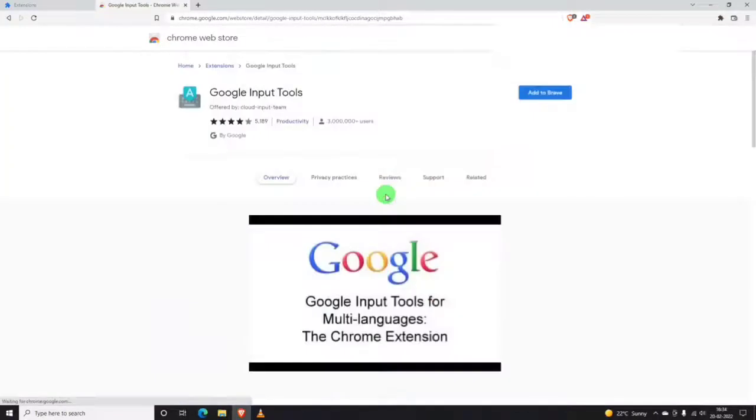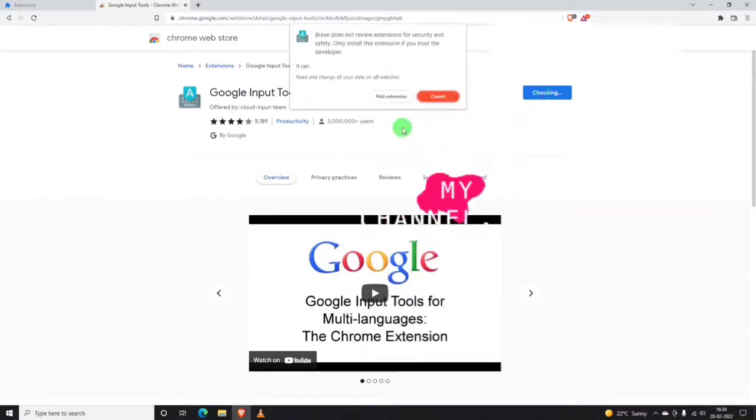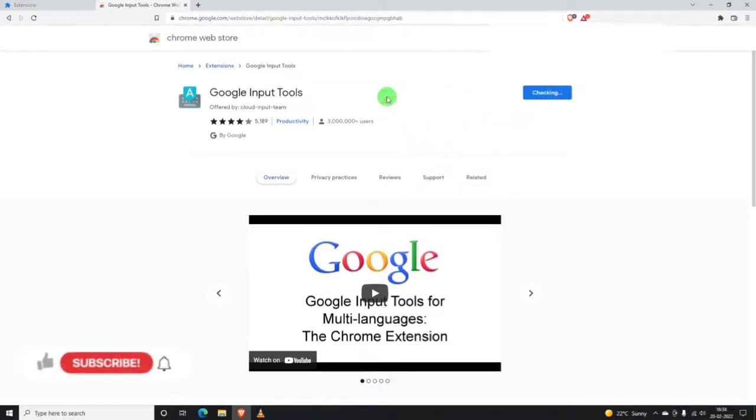Click on this and then see this option, Add to Brave. If you use the Chrome browser, then the option is Add to Chrome. Whichever browser you use, click on Add to Brave, then click on Add extension. Wait for 2 minutes.